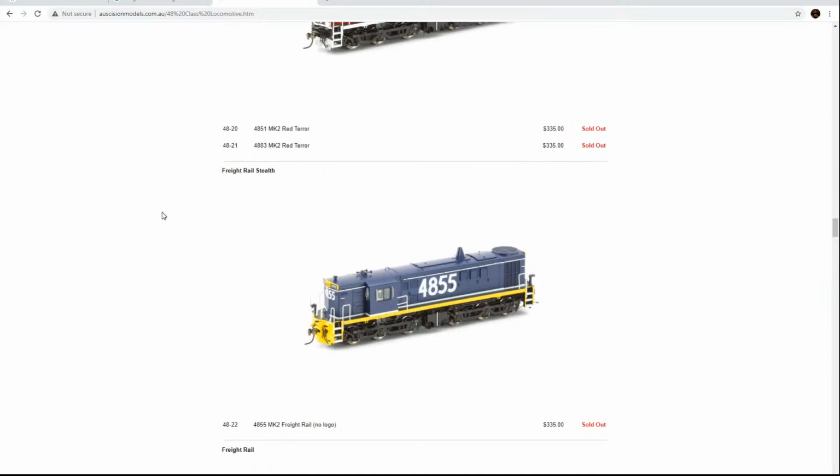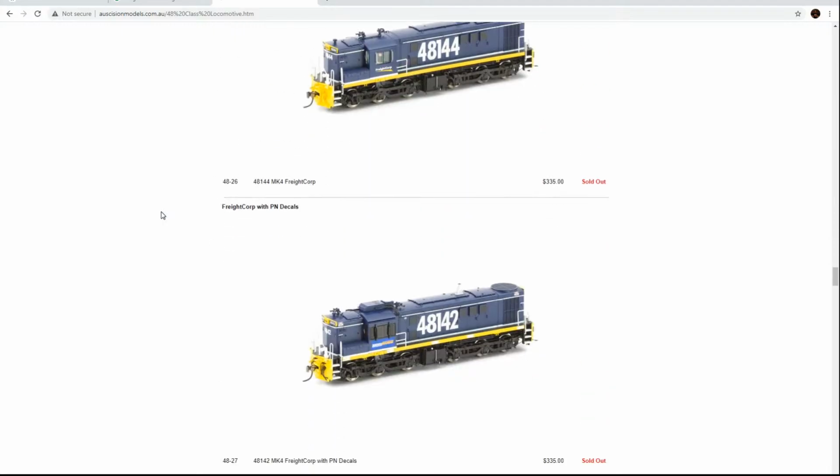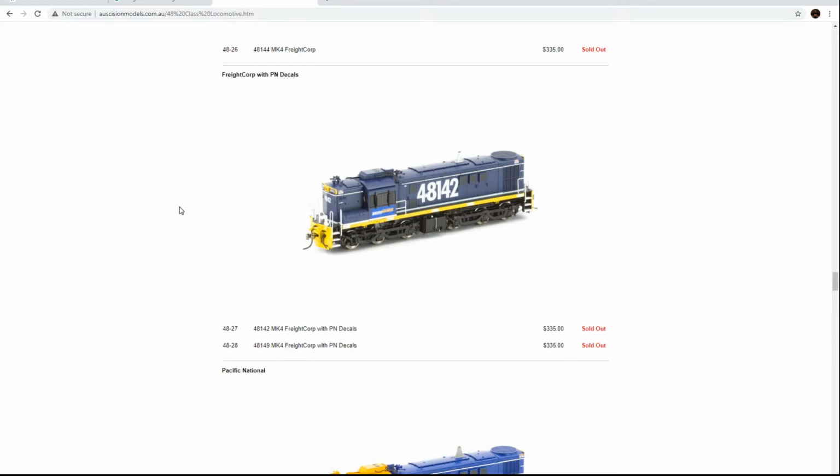Pacific National, Mark II. There we go, there's a Mark IV. So when we have a look at it, we can see an obvious change in the window. I think handrails have changed. No, they haven't. There's an obvious change with air conditioning on top of the cab.